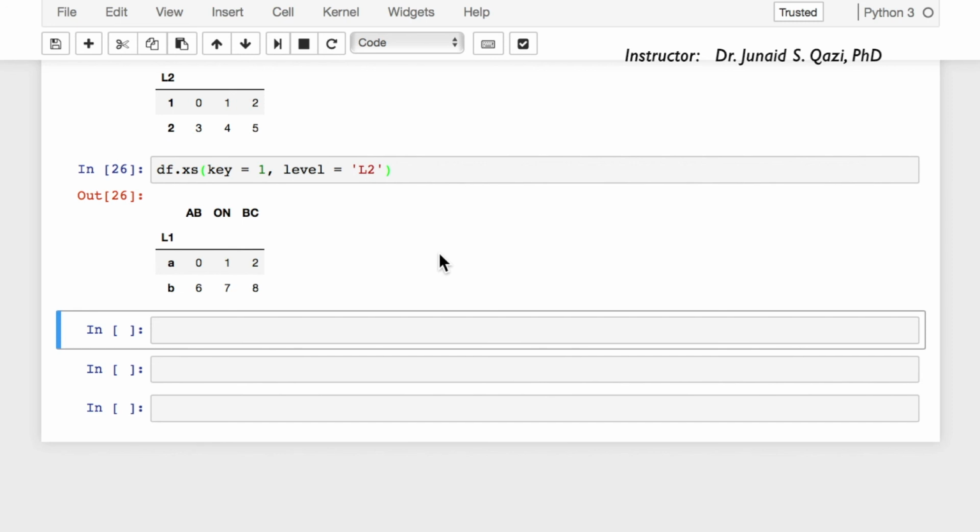So guys, this was all about hierarchical indexing. I hope you got a very good understanding and idea about multi-level indexing and how to grab data from multi-level indexing. Once again, the idea is to move from outside to inside.